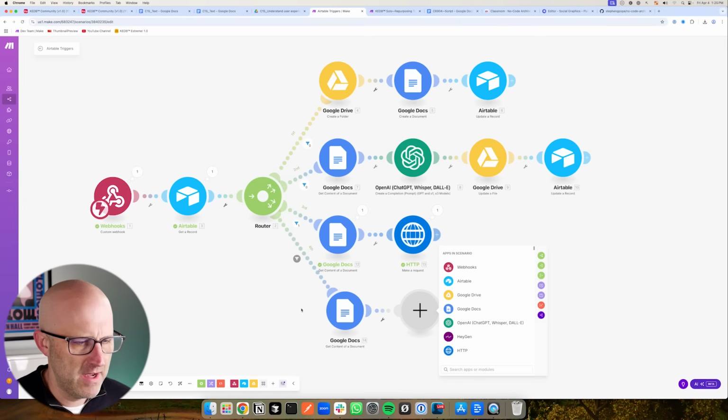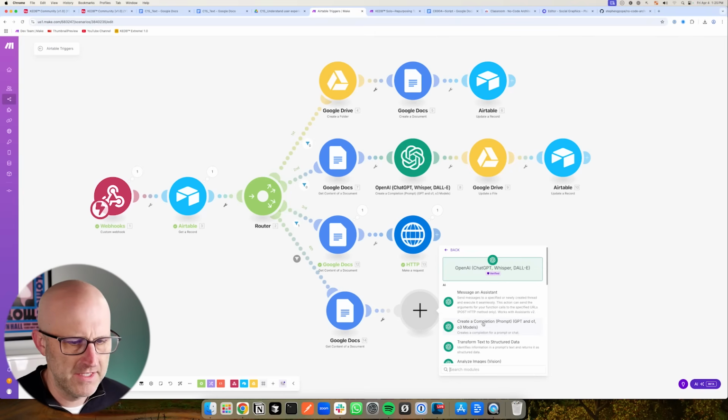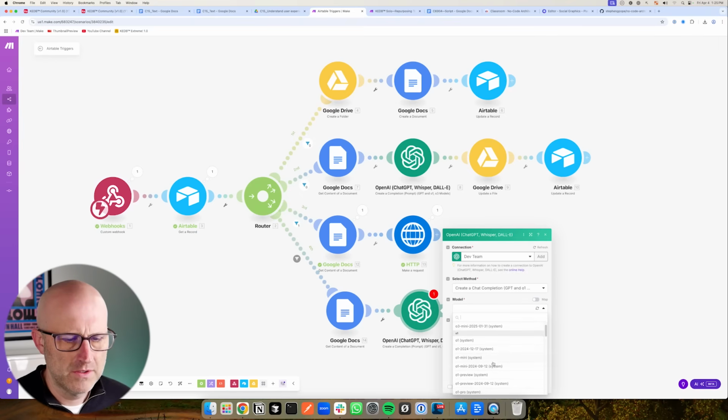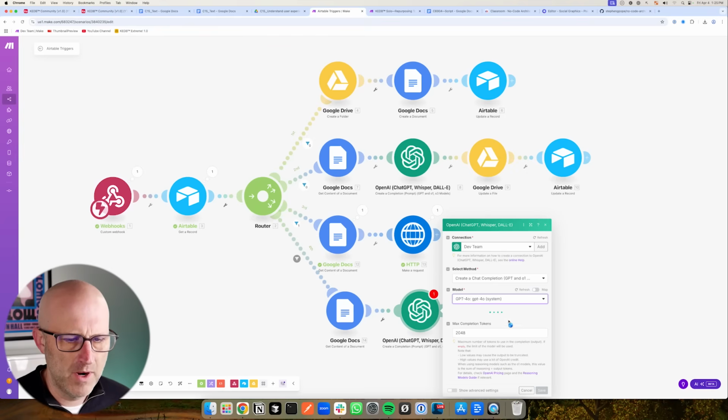So this is going to come down this path. We're going to grab the document. Now we need to use ChatGPT. We're going to pick a model. Let's go ahead and use 4.0. You can experiment with which one you want to use. 4.0 mini would probably work just fine.